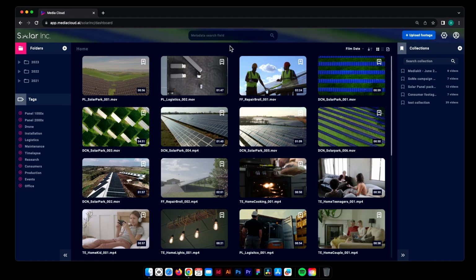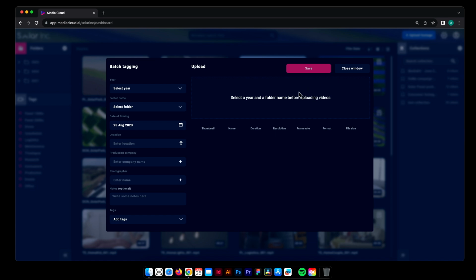So if we go back and we take a look at the upload section, here you simply drag and drop the files and batch upload them, and then you tag and figure out what folder you want to put them in, when they were filmed, and who the photographer was, and so forth. Very basic. As you can see, having all your source footage accessible and searchable is a great way to start recycling your footage more often.